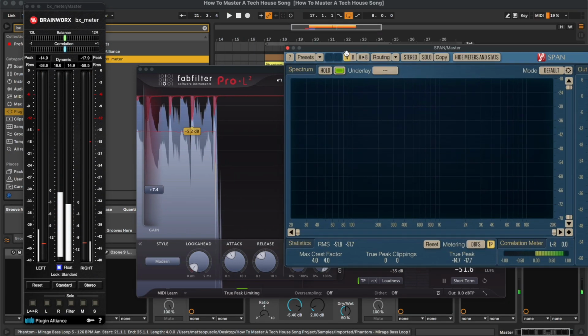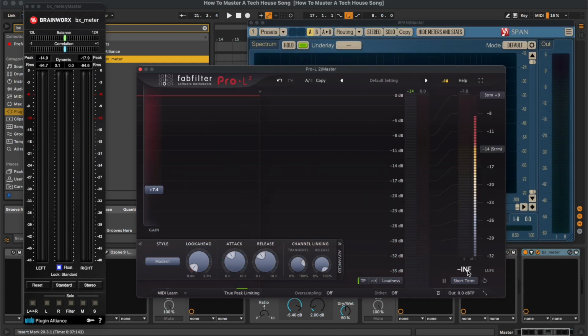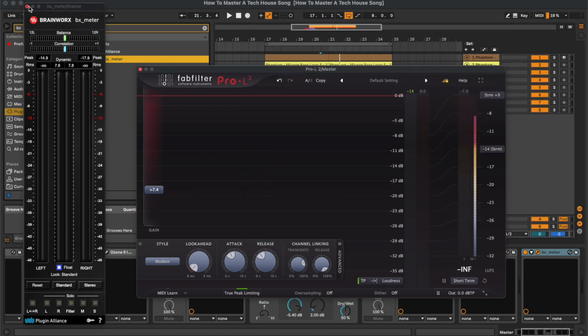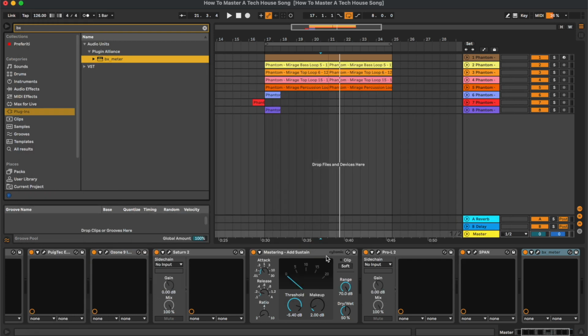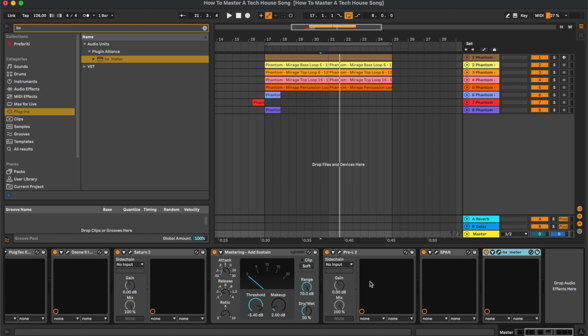So that's already a really good level for loudness. So we are at around -7 LUFS here on the Pro-L and around -8.5 RMS on the SPAN. Also the dynamic range looks great, between 3 and 4, and that's what we're looking for in this kind of tracks. So yeah, basically that's the whole mastering chain that we like to use on tech house tracks.